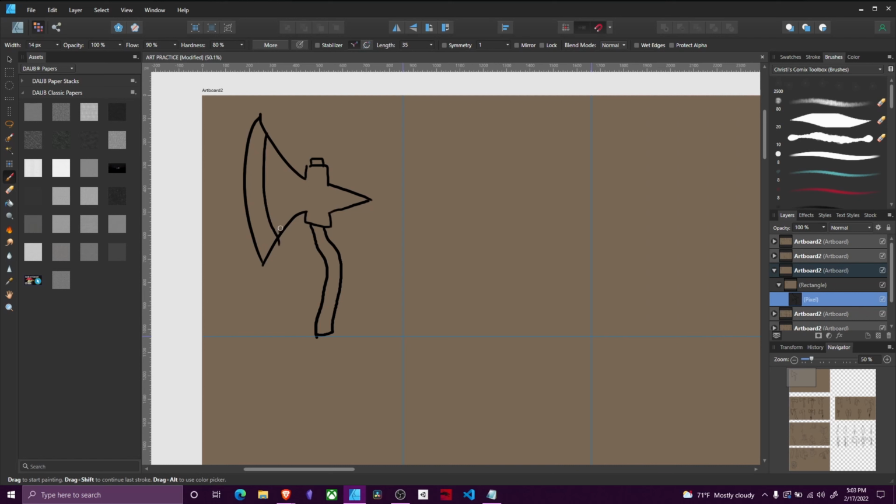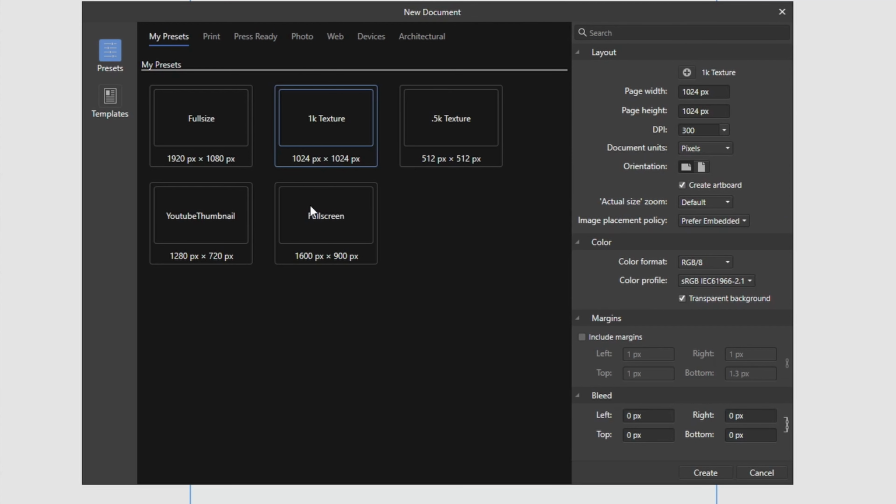Once you open up this program, you'll be greeted with this new document screen. You can have some presets set up here if you want to set them up, but by default, you won't have any. We're gonna go over to this layout panel and you're gonna set the height and width of your canvas. I recommend working in pixels for anything digital. I like to do 1024 by 1024 as a good starting point. I use this for all my texture work as well as for most one-off art projects.